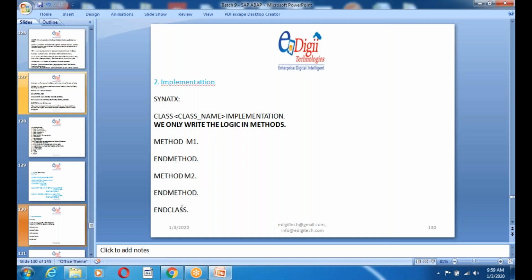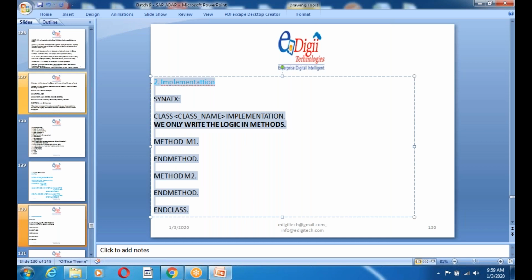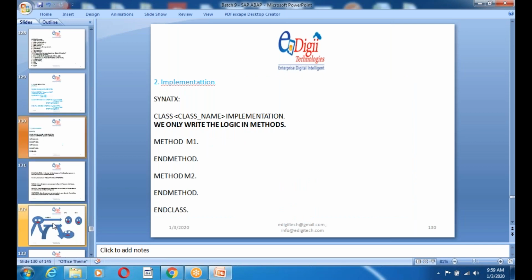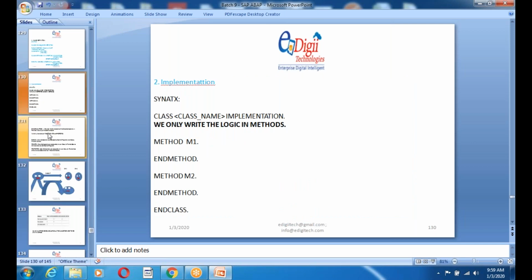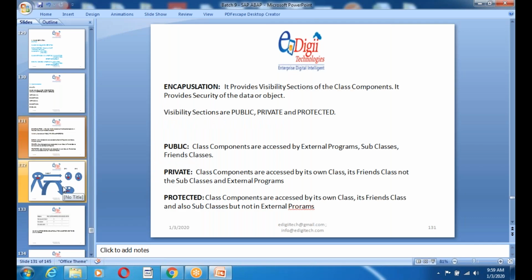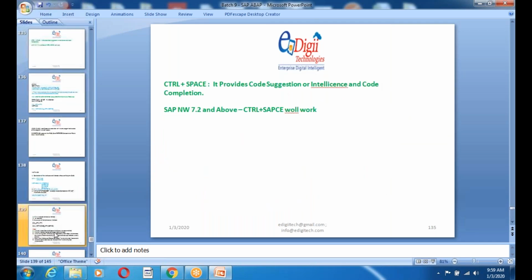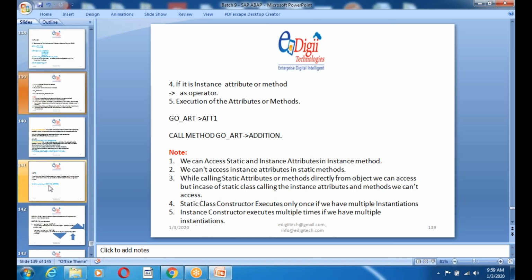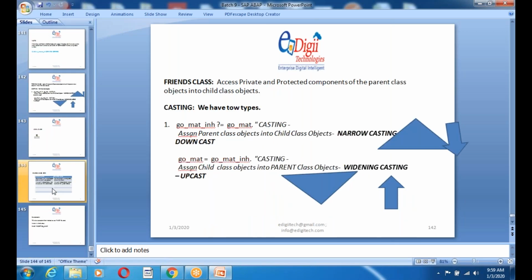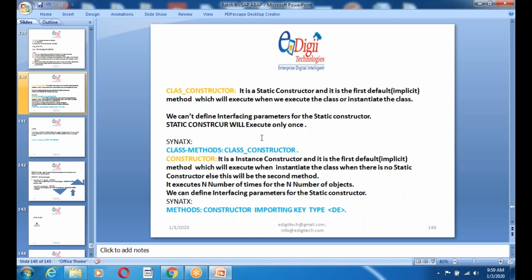And also, there are two default methods in the class case. One is the class constructor and another one is the constructor. The class constructor is a default static method. Where is that? It is the static constructor. It's a default method, so there's no need to call the method.